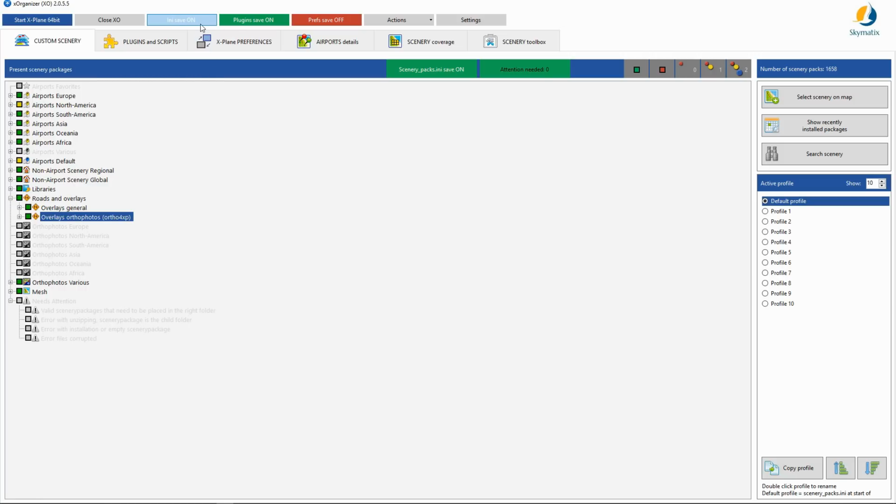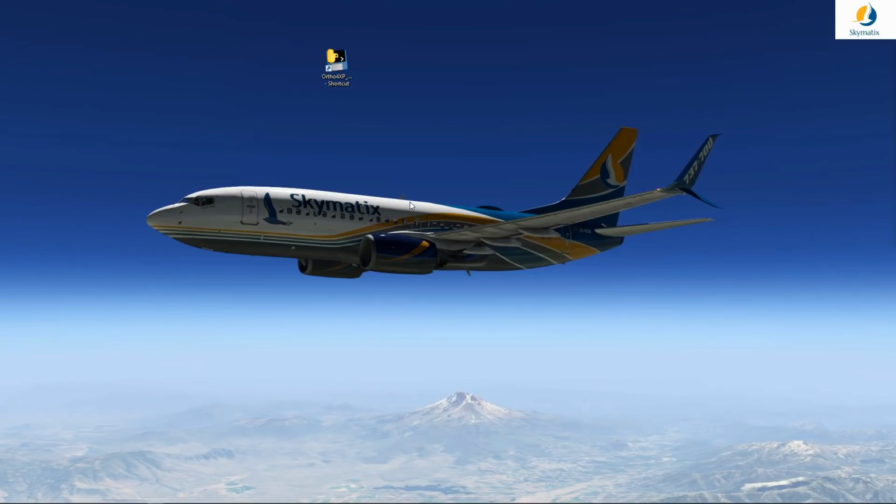And because this X Organizer is set to auto save the INI scenery file, all I have to do now is just close it. So, I mean, imagine that. You don't really have to do anything. You start it up, it picks up where the information is, puts it in the right place, you close it down, and you can go and fly with your X-Plane and enjoy your orthos.